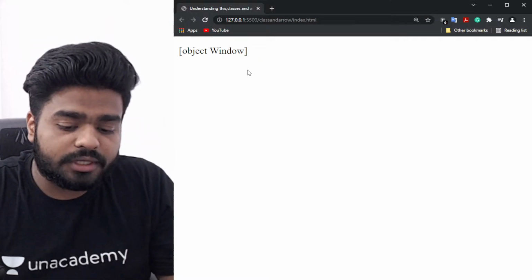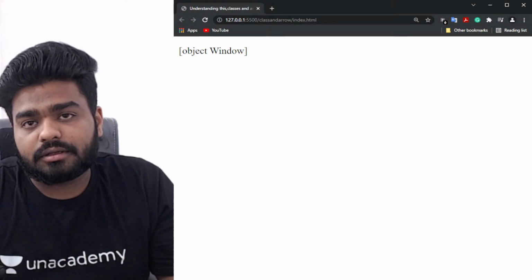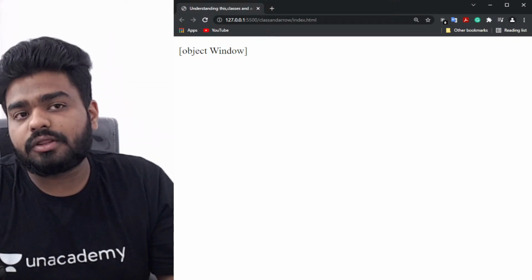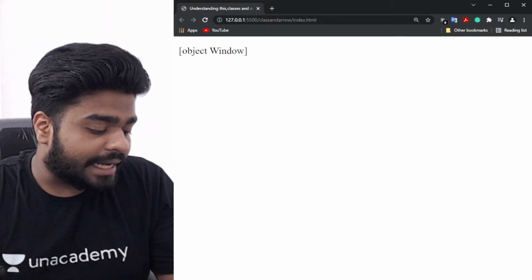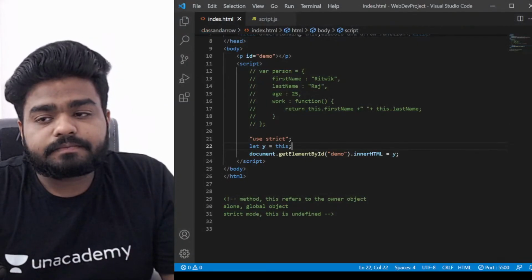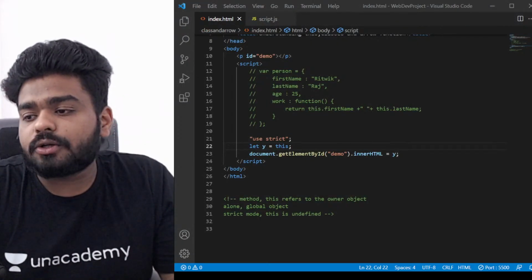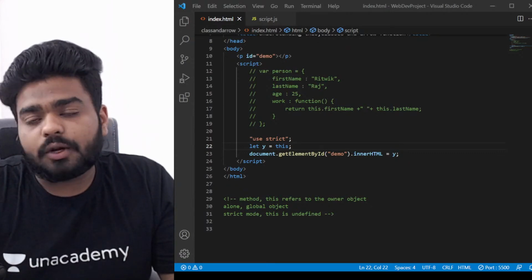Now, also one more thing: all these things, arrow functions and all, came up in ES6, which is ECMAScript 6. So from that we got all these features, right? Now, we just saw how we can use this. Now let's understand how we can use it in a function.